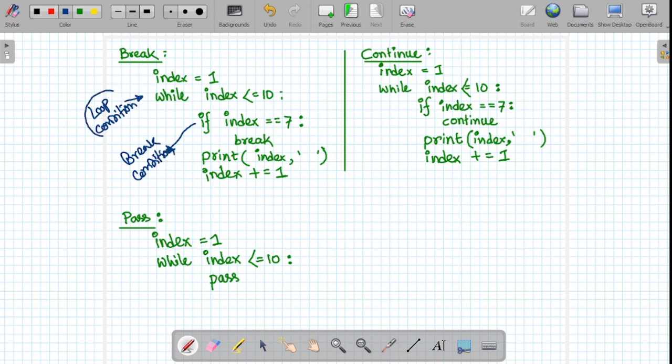Now, loop condition, we know what it is because we have gone through our previous session where we discussed loops and their usage in Python in detail. Here, we have some index variable which stores 1 in it. It's nothing but a memory location which stores 1, and the name of this memory location is index. Now, in the while condition, we are checking if the index value is less than or equal to 10 or not.